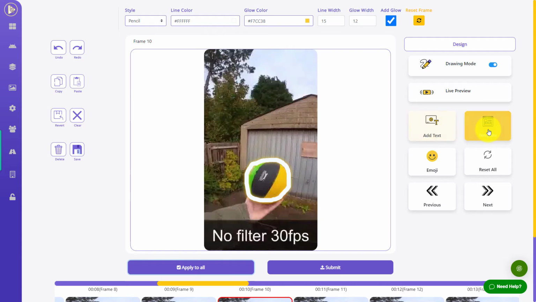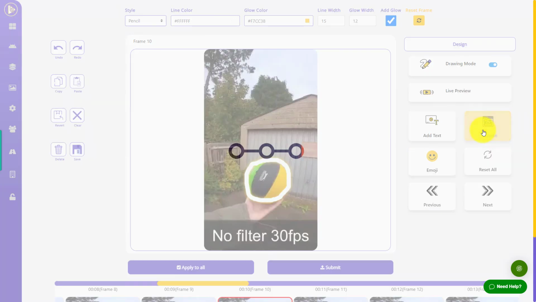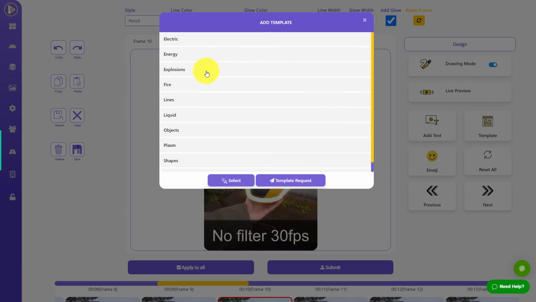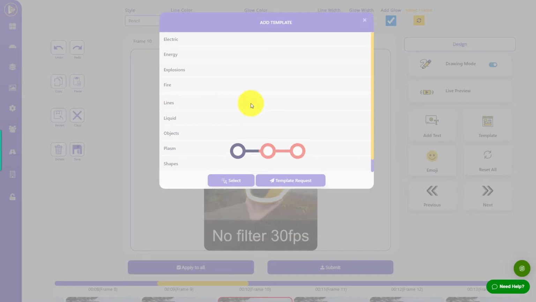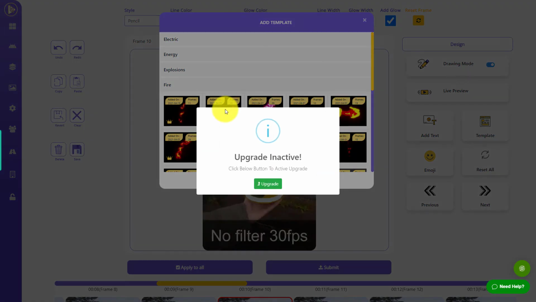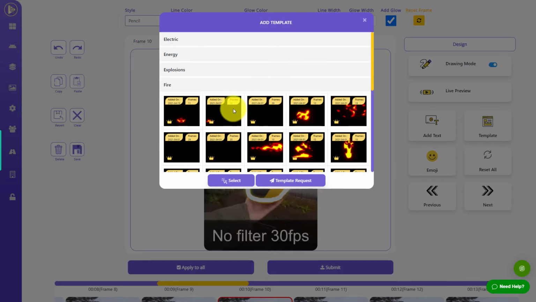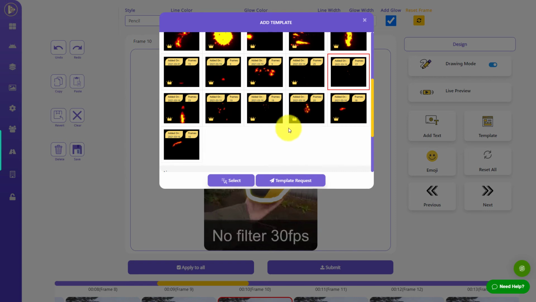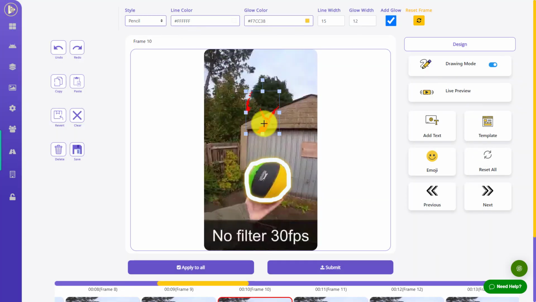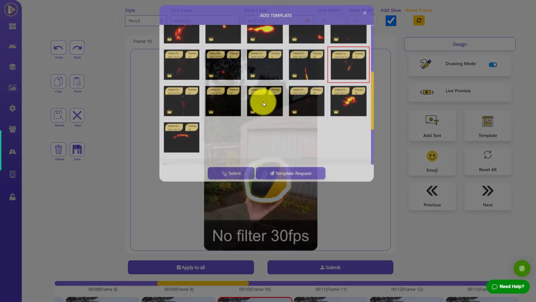I can add text and I can add templates and I can add emojis. I'm going to go to templates just to show you what we've got. That one I need to upgrade to get. I need one without a crown, so I need to select this. Oh. So if you make a mistake, you've got to clear it again, which is really annoying.